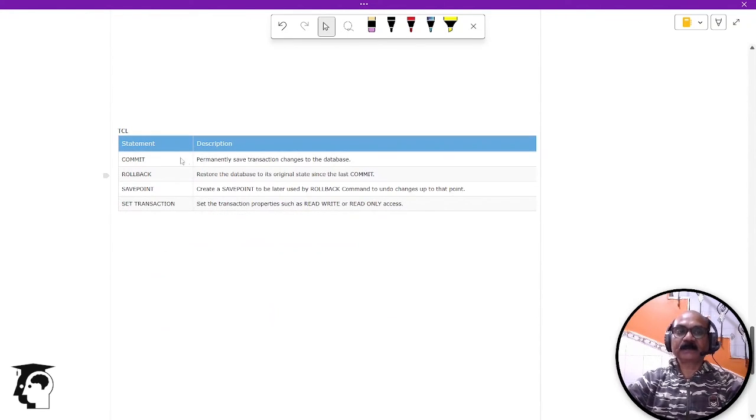Now transaction control language, TCL, is mainly used for your saving purpose. Commit means permanently saving transaction changes to the database. Meaning TCL comes for your final result. Whatever modification you have done, TCL is used for finalizing your result. Rollback, restoring the database to its original state since it was last saved. Savepoint, create a savepoint to be later used by the rollback command to undo changes up to that point.